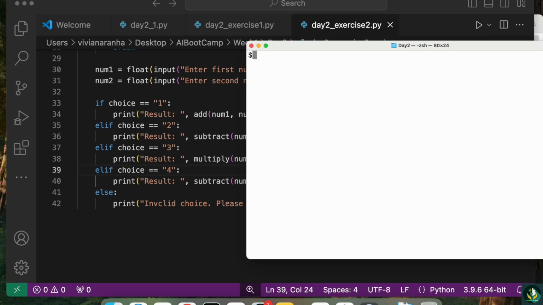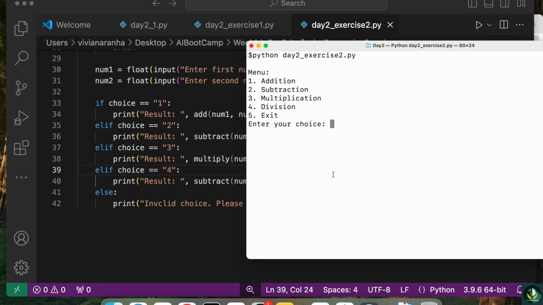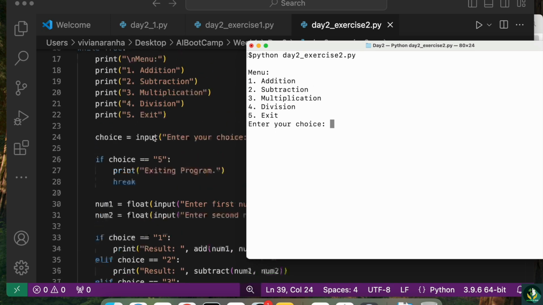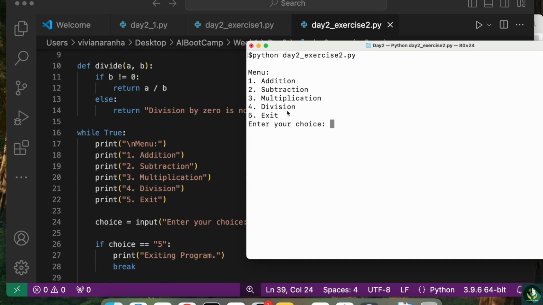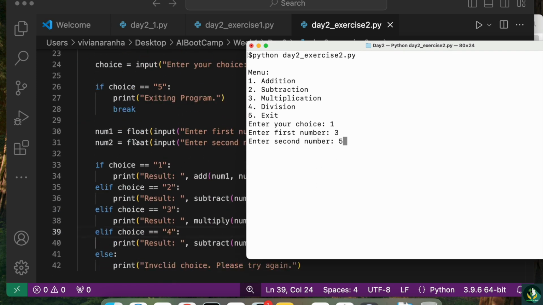Let me clear this out. This is called day 2 exercise 2. So here is my menu. This printed out addition, subtraction, multiplication, division, exit. So I am going to say 1. Now it says enter your first number. I say 3. Enter second number, 5. Now 5 plus 3, and as you saw that I took the input as float, so it will take it as 3.0 and 5.0 and print out 8.0 for me.